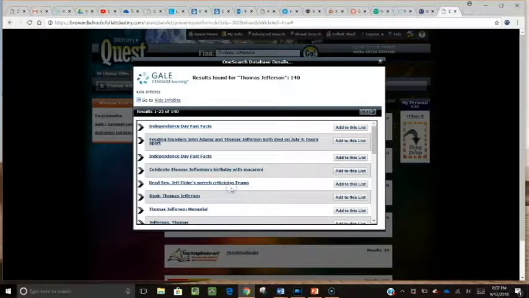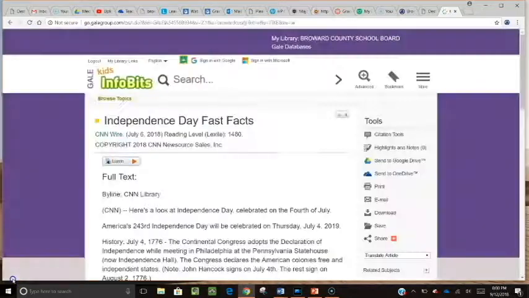The next database is Kids Infobits by Gale. As I click on here, you can see that we have 140 different articles that deal with Thomas Jefferson. I will choose the first one. In this article, you can see that it was written by CNN, the date it was written, and the reading level for this article.